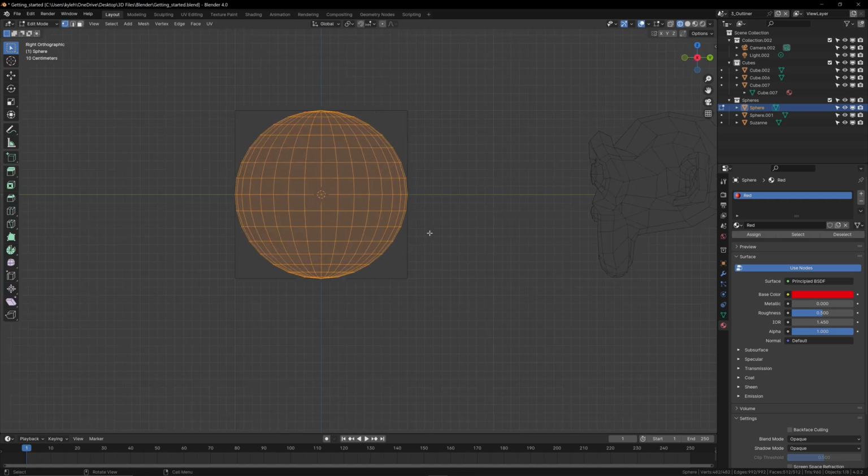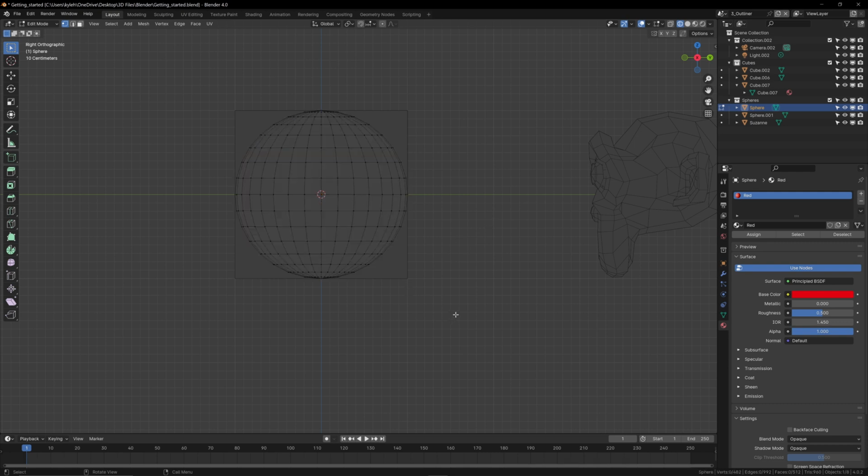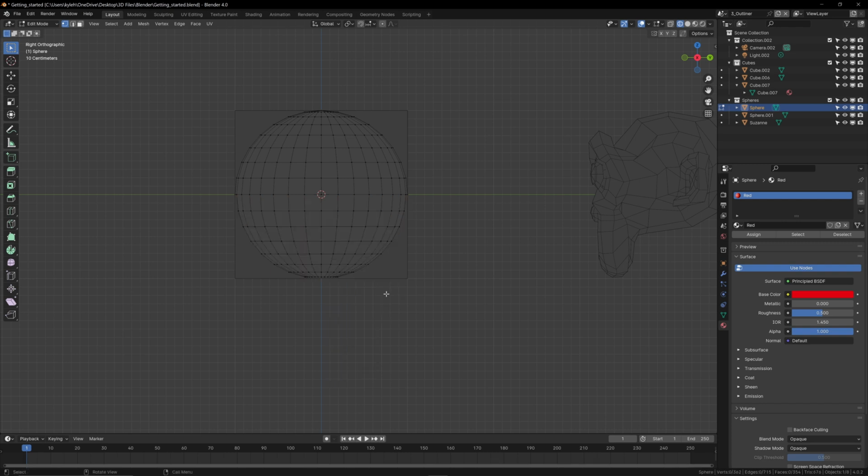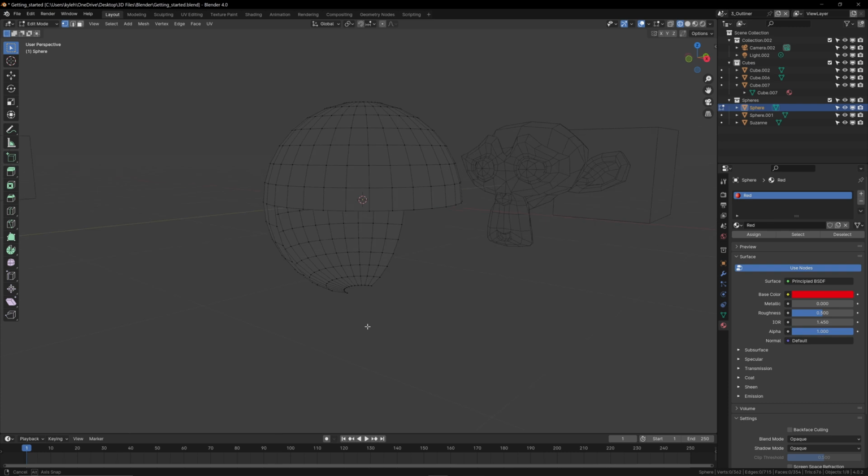I'm going to hit 3, do a side view. And let's say I just wanted to delete the bottom of this. So I grab all those, I hit X. Let's get rid of the vertices. What just happened? Well, I just deleted a quarter of it instead of all of it because it would only grab the faces that it could see.